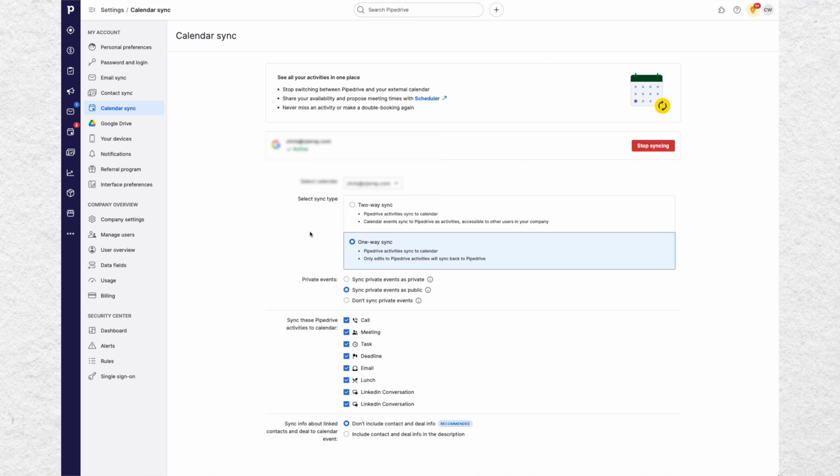I think this is really personal preference. And then there's a bunch of options in terms of what do you want to sync to your calendar. I've just left it by default and sync everything. And I don't include the deal and contact information because, again, if you have shared calendars, you might not want to share that quite detailed information.